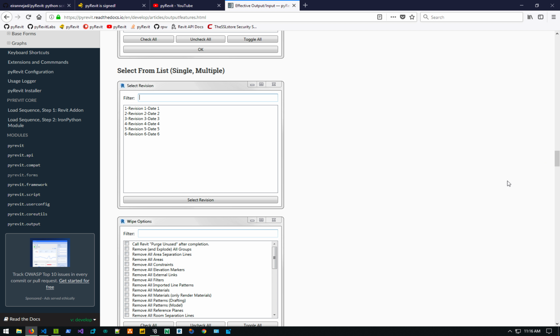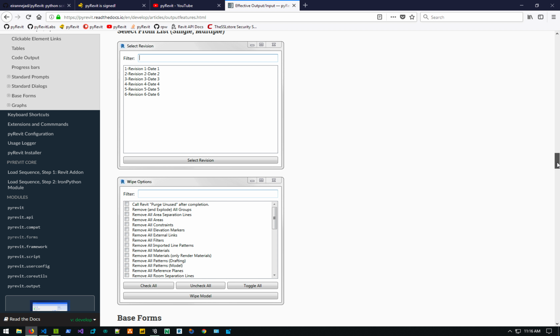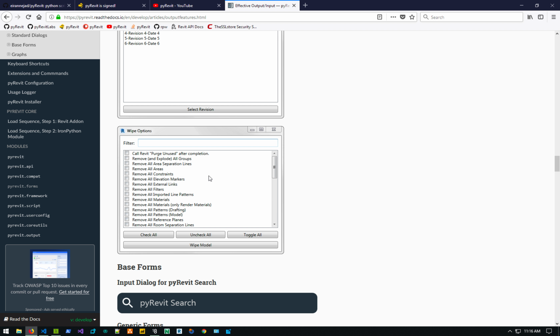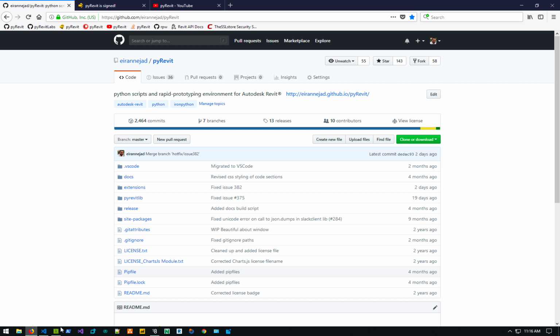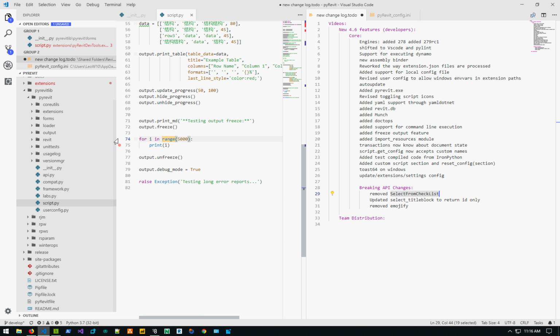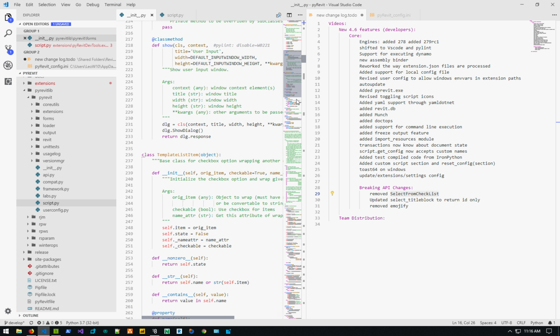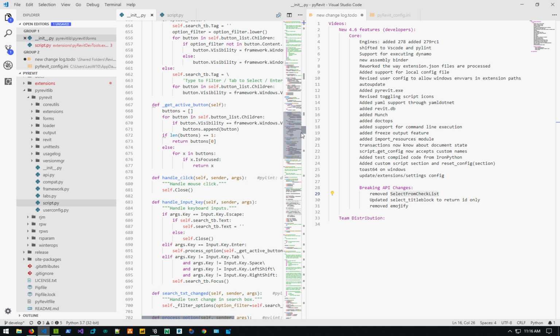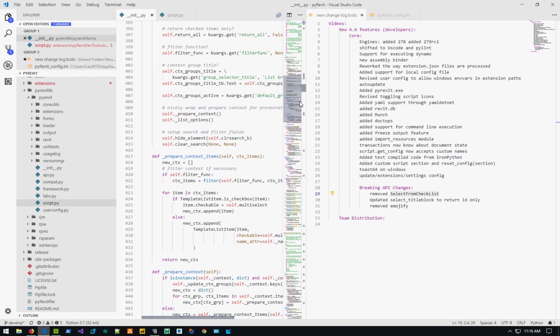So the select from list has two modes now. If you give it a list of options and it's single, it lists them like this because you can only select one of them. But if you specify multiple as an option, then it will show you a list of items with checkboxes because you can select multiple different options. And the documentation will be pushed to the documentation file. But basically, let's see if I can find it here.